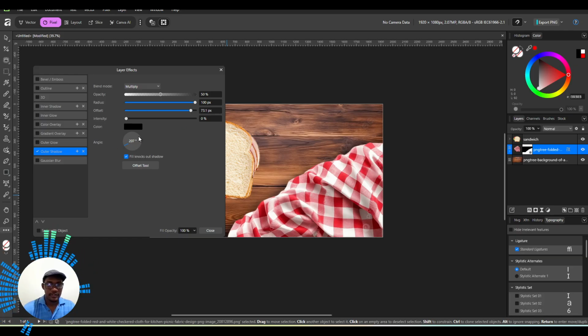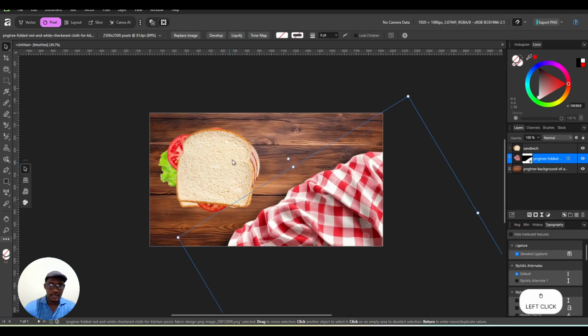One other property is the blend mode, but we'll leave that alone for now. That one is how one layer blends with another. So basically it's like saying how much the shadow is blending with anything below it. Multiply is fine for shadows. So we'll press close, and we have it.